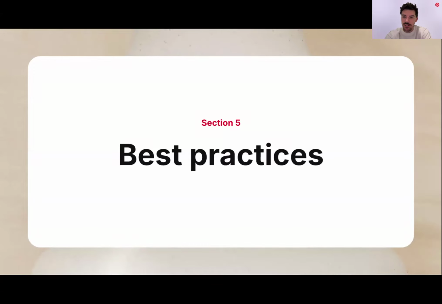Now, let's move into the final section before the Q&A, best practices. So now that you understand the mechanics of our platform, or hopefully you understand the mechanics of our platform, let's shift focus to the inputs that you can control. We'll cover how to fuel the algorithm with the right data, why your creative strategy is now your most powerful targeting tool, and how to effectively measure success.